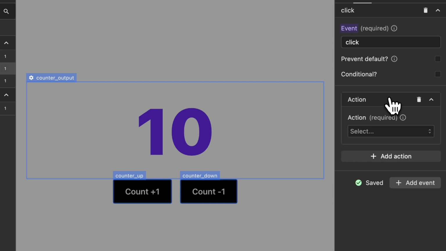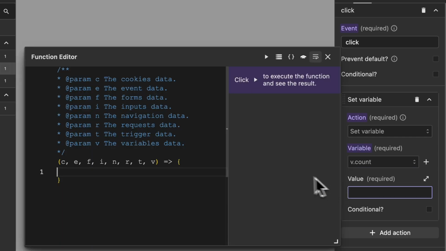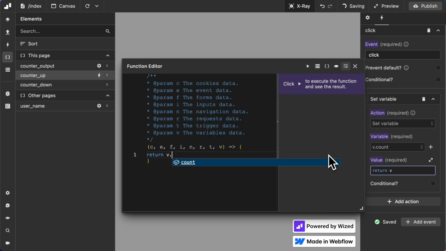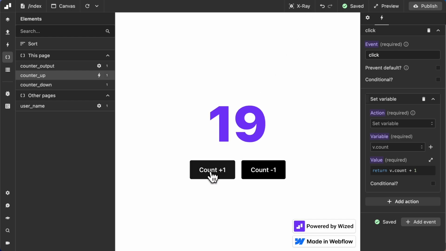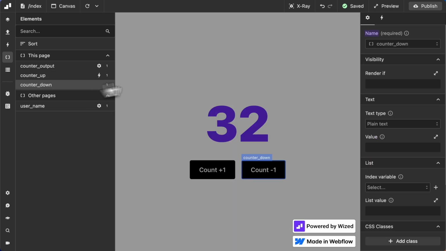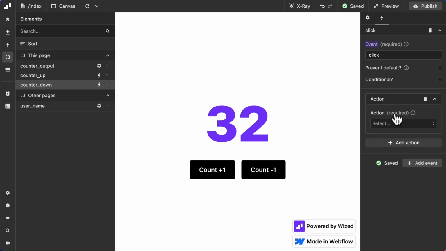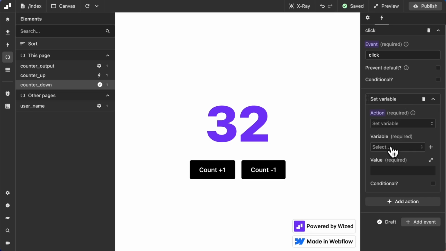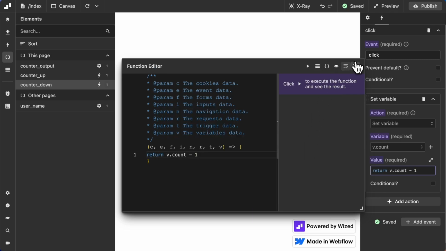So in this case, I want to set the variable to a new value. I want to update the vCount to be return vCount plus one, like that. And just like that, if we now test this, you're going to see how by clicking on count plus one, we are incrementing the value. Same for counter down. I can come here, add an event, click event, and then I can set a variable of vCount to a specific value of vCount minus one, like that.